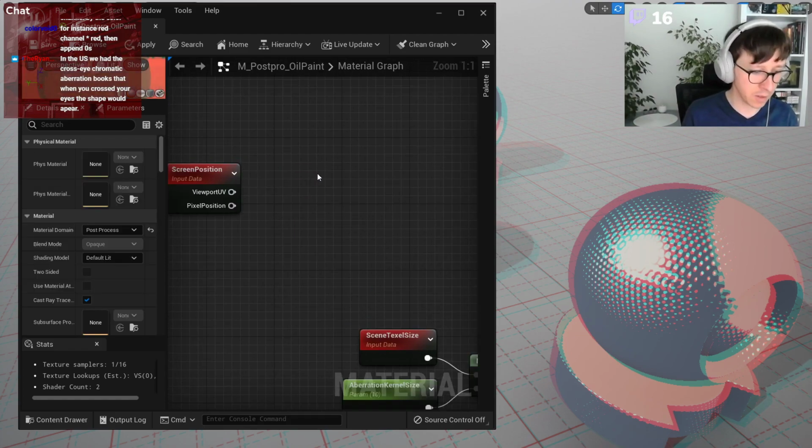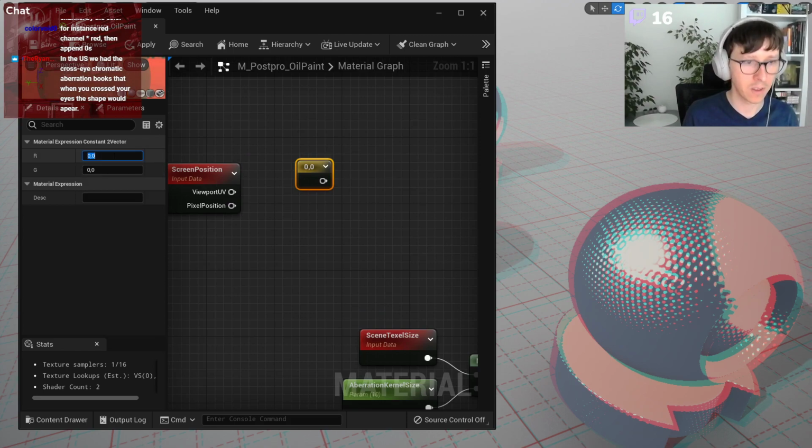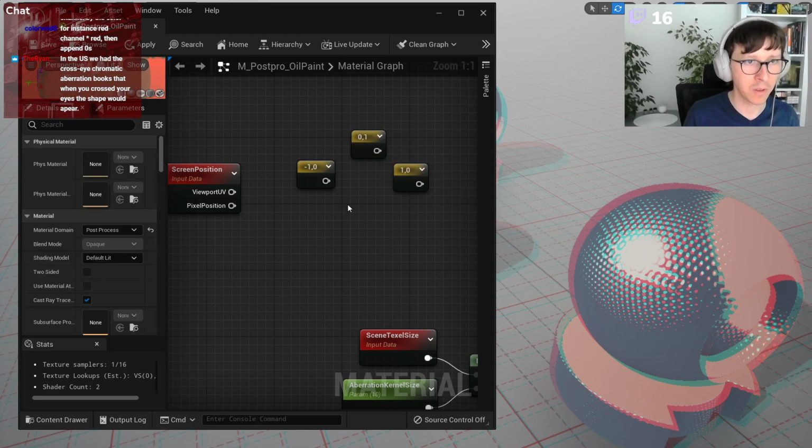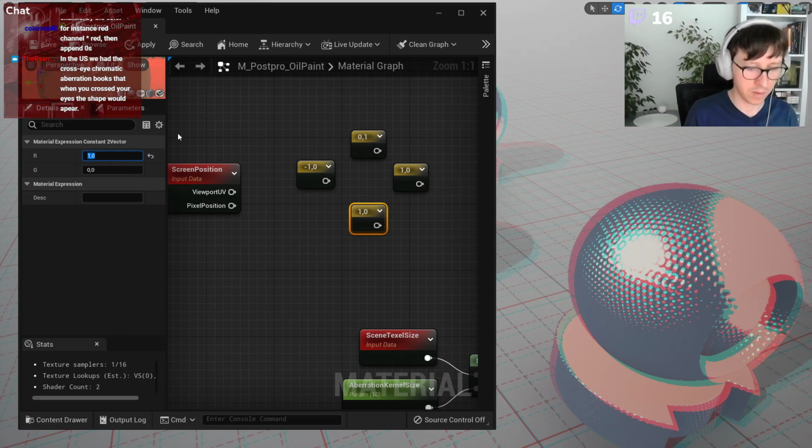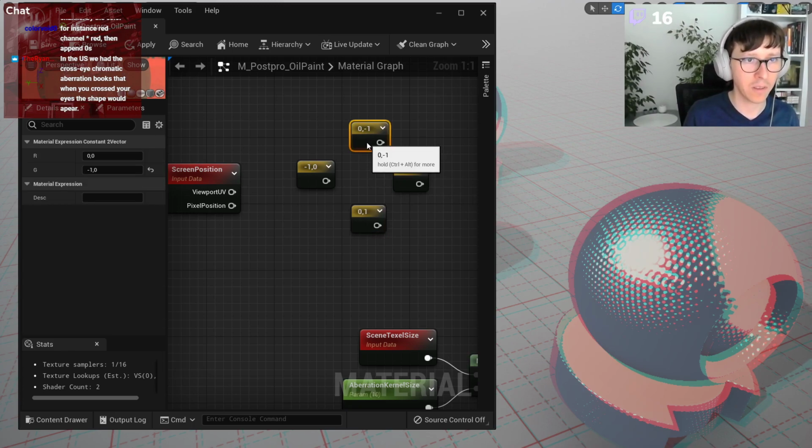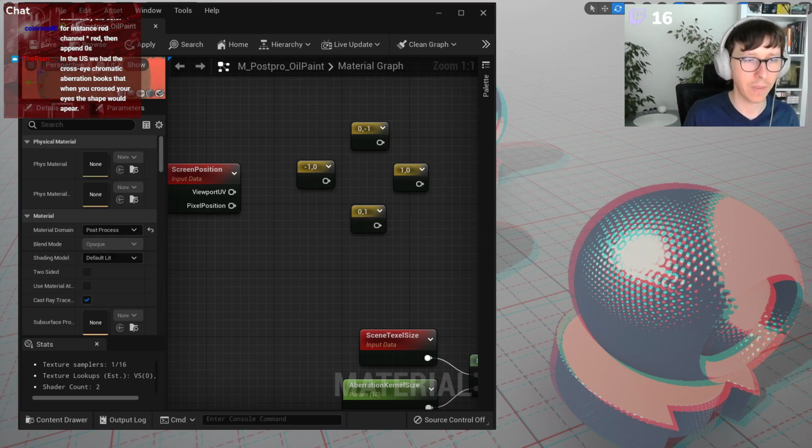Then let's do kernels. It will be -1 and 0. So -1 in X, 0 in Y. 1 and 0. 1 pixel to the right, 0 to the top or bottom. 0x, 1 to the top. 0x, -1. Actually, in Unreal it's that way. Okay, 4 samples.